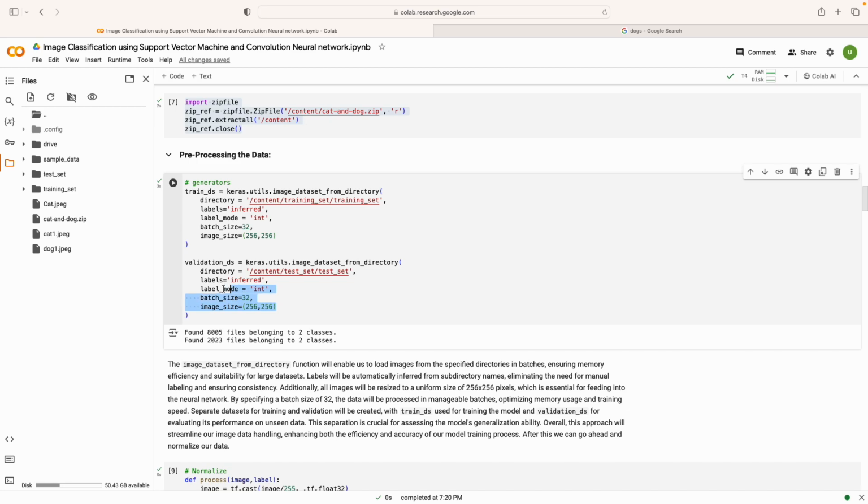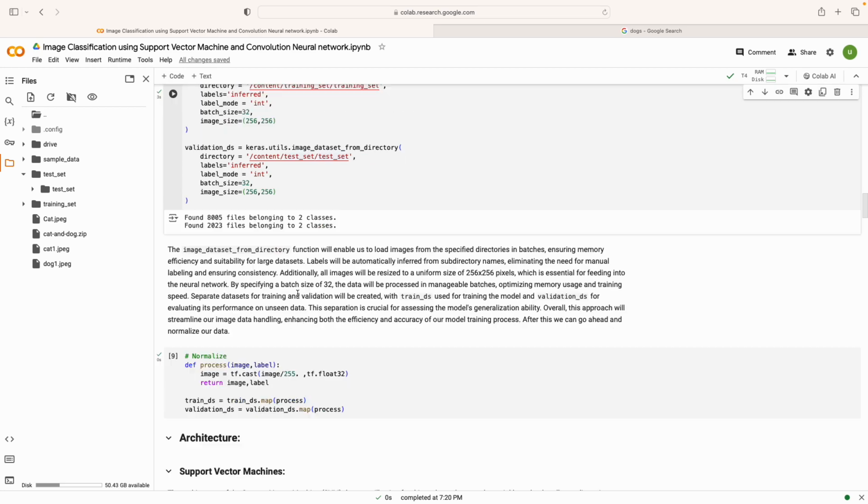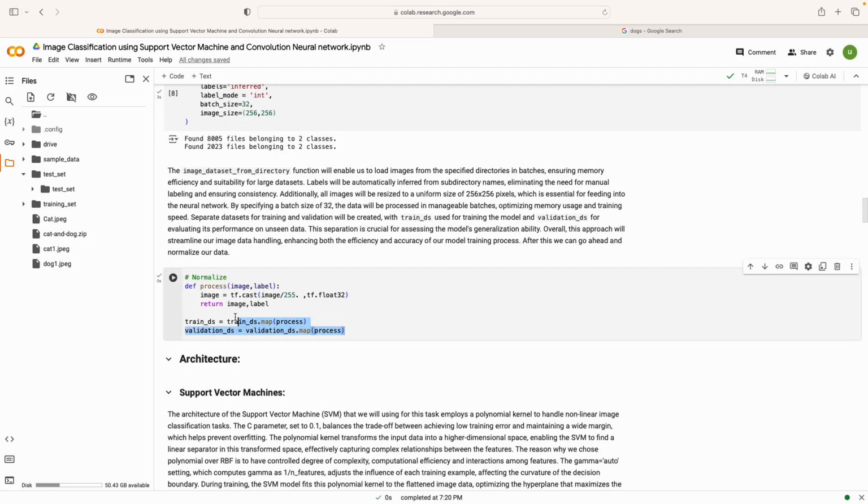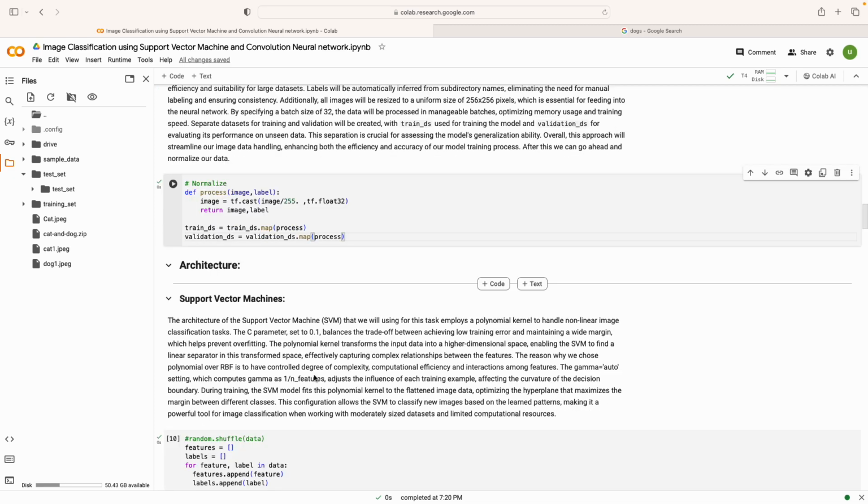Similarly, for the validation, which is our testing set, you can see that it's in my contents in the test set. If you open that, there's another test set folder, so you will see test set, test set. After that, it is highly preferable to normalize your data for any kind of neural network. So that's what we did, both for the training and the validation.